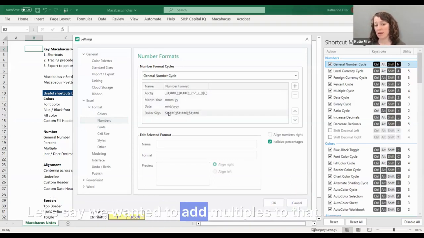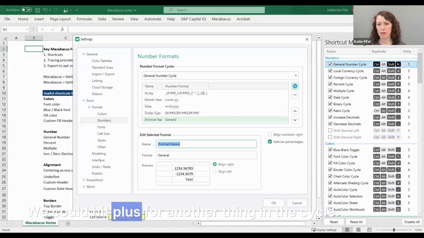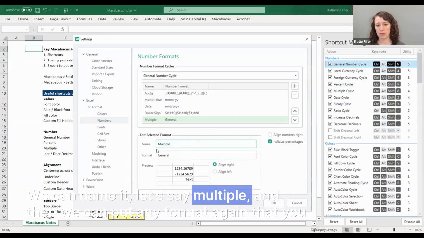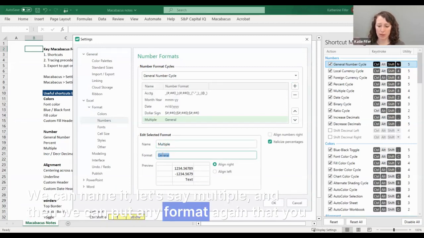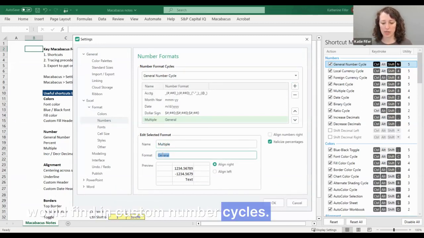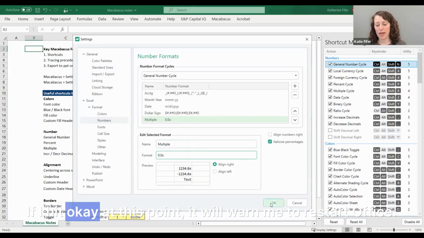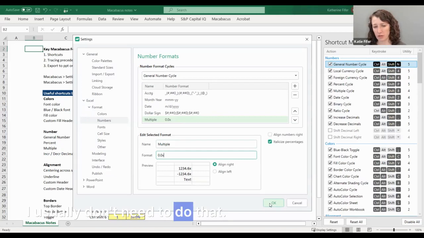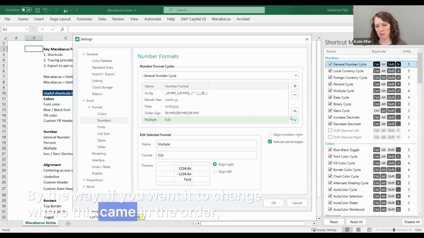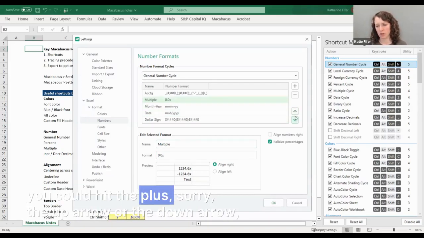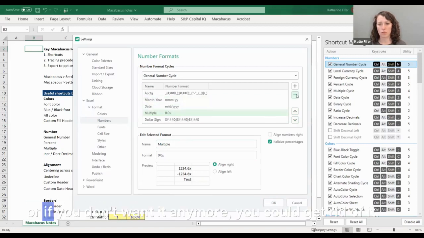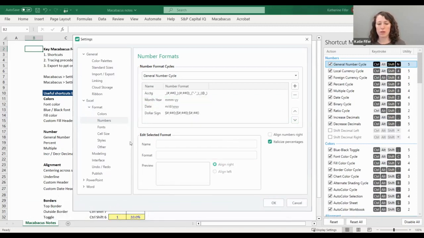Let's say we wanted to add multiples to that. We could hit plus for another thing in the cycle. We can name it, let's say multiple. And then we can put any format again that you would find in custom number cycle. So 0.0x, for example, would give us a one digit multiple. If I hit okay at this point, it will warn me to restart Office. I usually don't need to do that. By the way, if you wanted to change where this came in the order, you could hit the up arrow or the down arrow, or if you don't want it anymore, you could get rid of it.